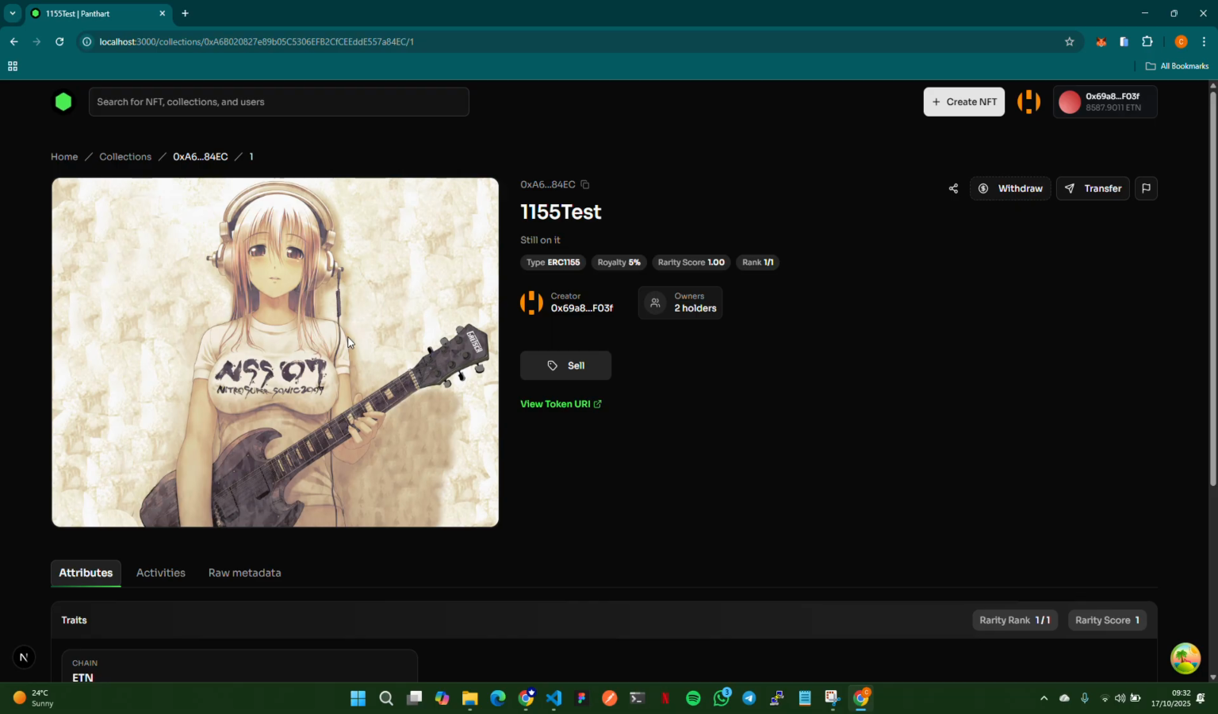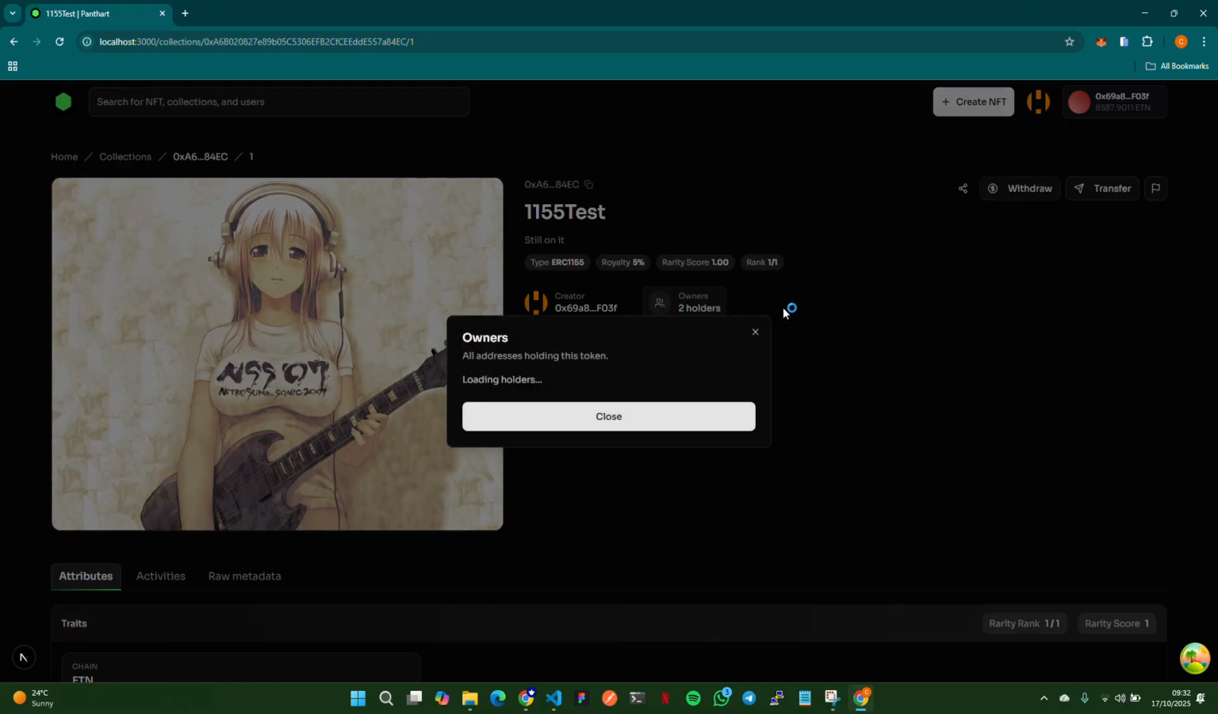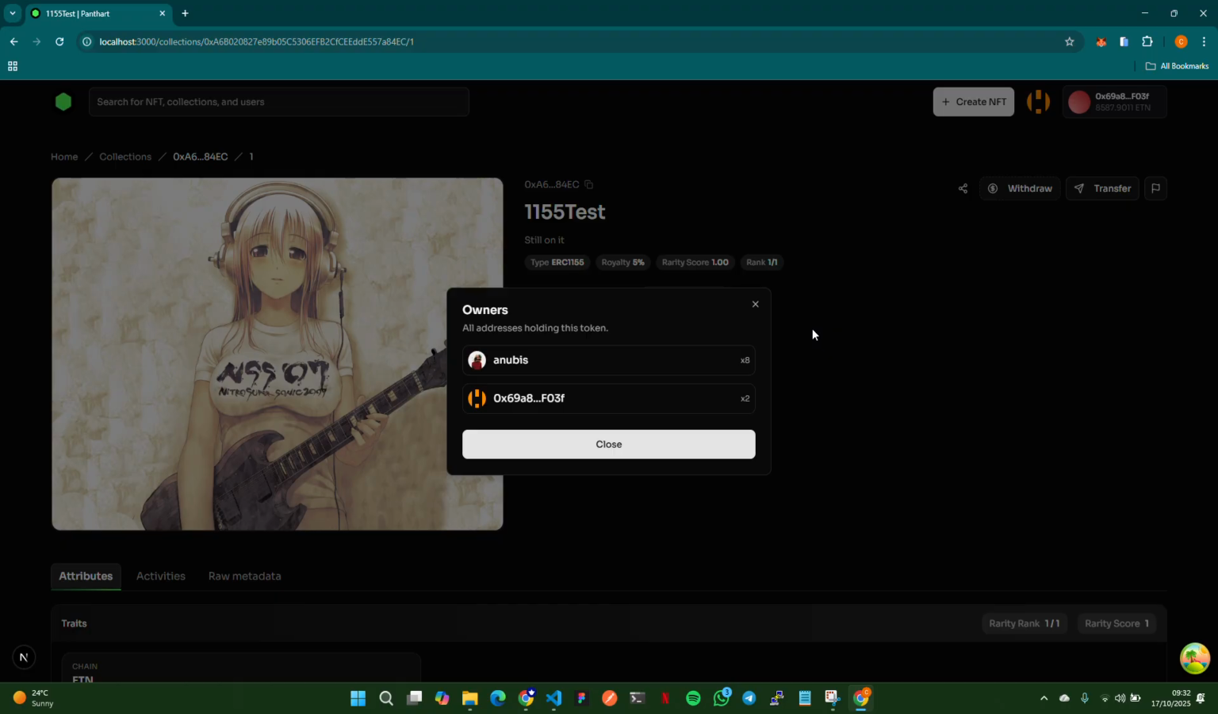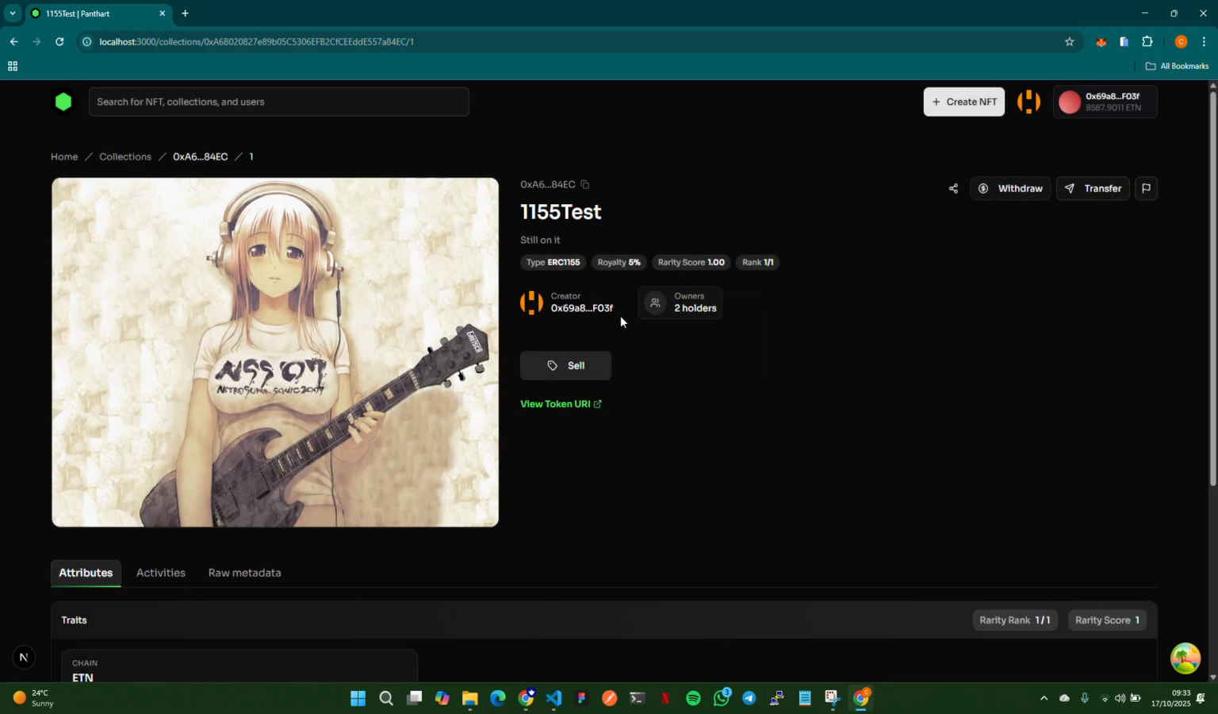Remember in the ERC 721 you have creator and then owner. But ERC 1155, there can be multiple owners to one token. So you click on this, you see all the owners and how many editions of this token they own. You see Anubis owns 8, then another wallet owns 2, right? And you can see this is the creator of that same token. So you can see that slight difference.